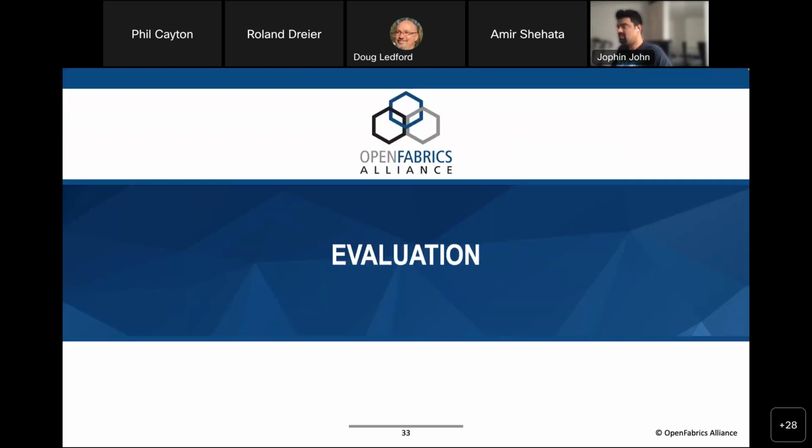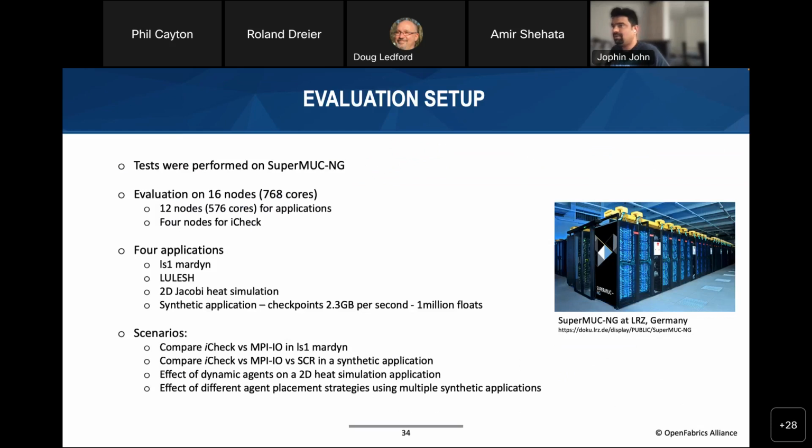And from the evaluation side, we performed some basic tests on SuperMUC-NG. It's a supercomputer at LRZ, Germany.